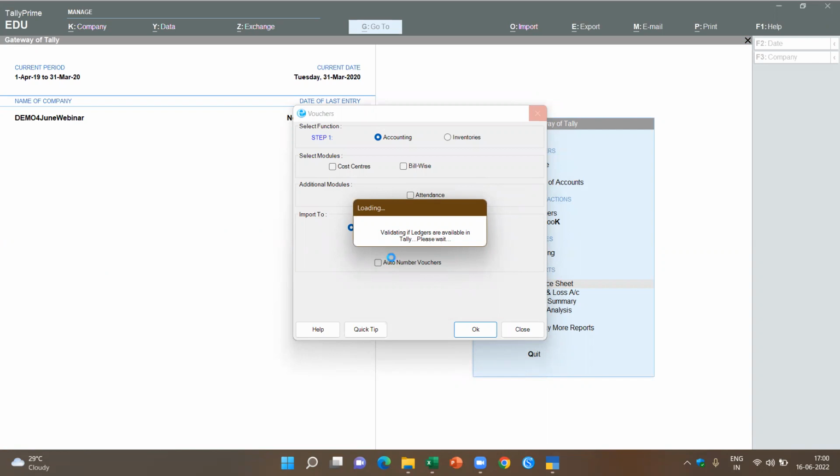So what it will do is, for all the transactions, let's say if you had 258 ledgers, it will validate whether the required ledgers are available. That has been done. Now it's importing the vouchers. Let's import and then check how many vouchers have been imported.